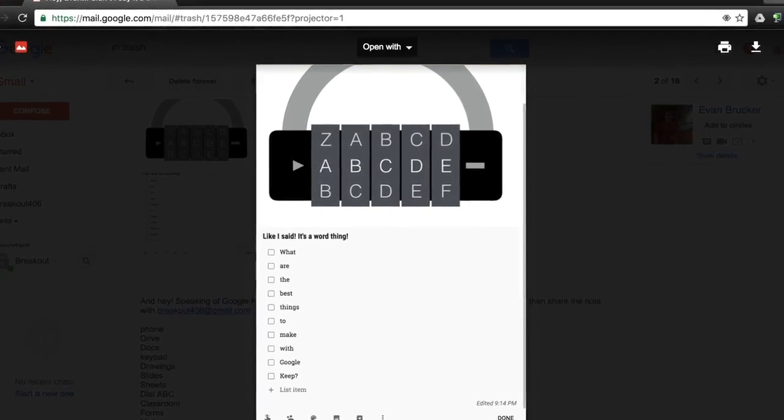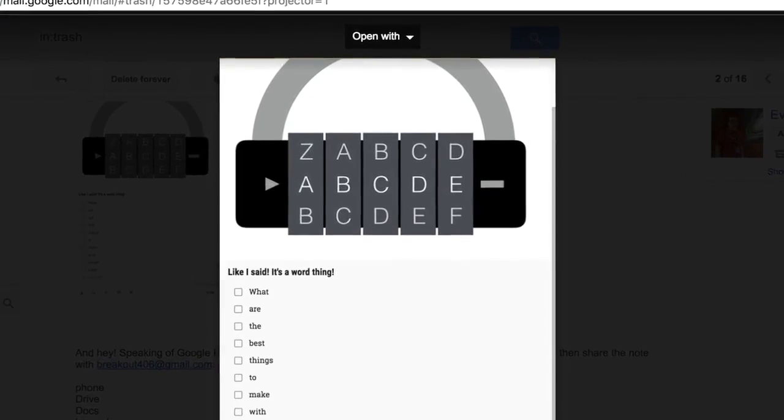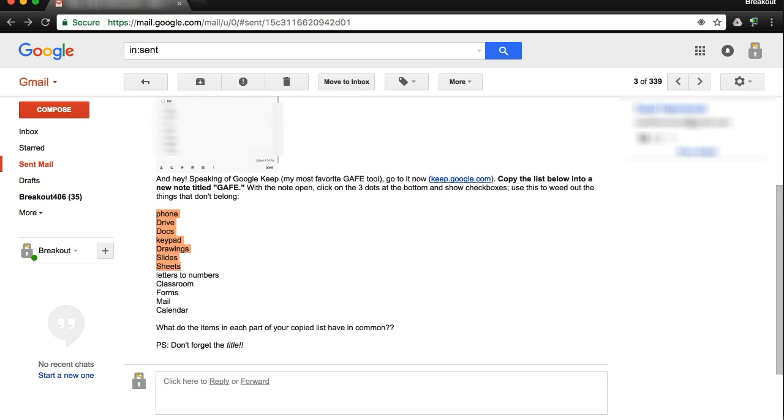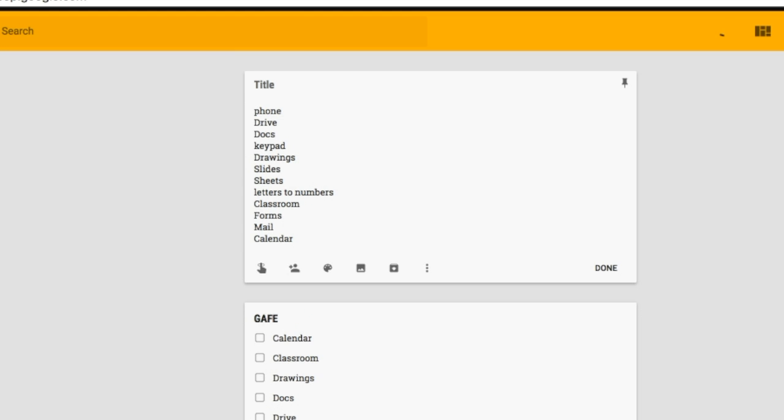The automatically generated email includes an image with a clue to open the word lock. It also instructs them to paste a list into a new Google Keep note and to title it with the letters GAFE, which will come into play after they sort the list.